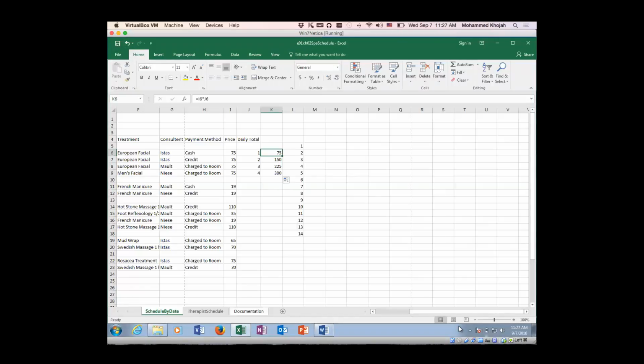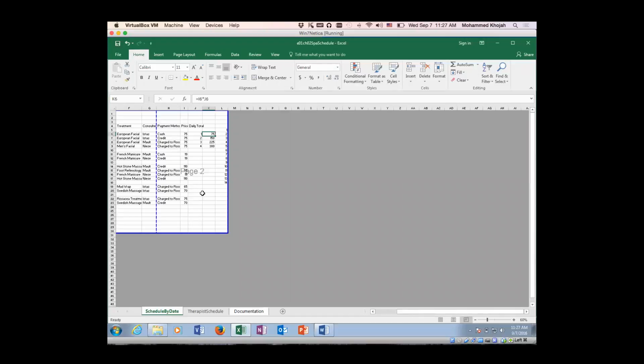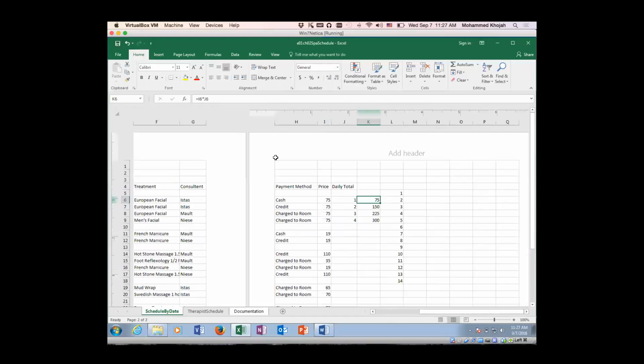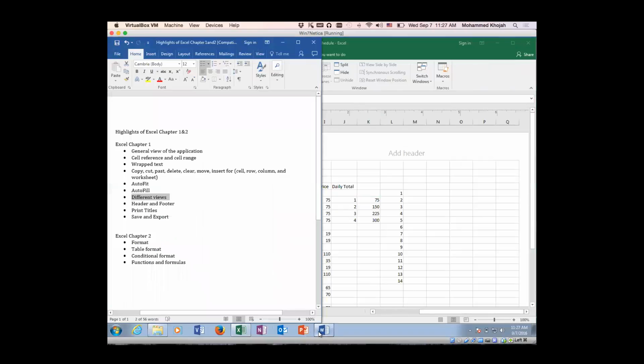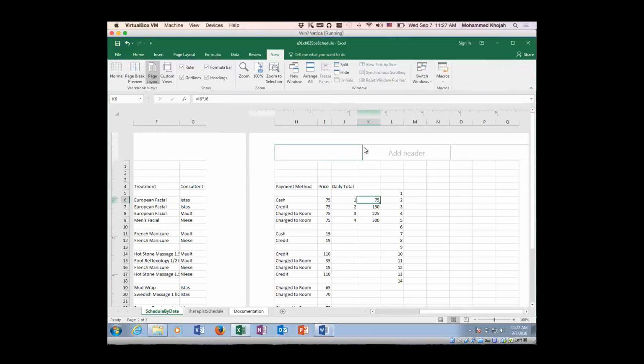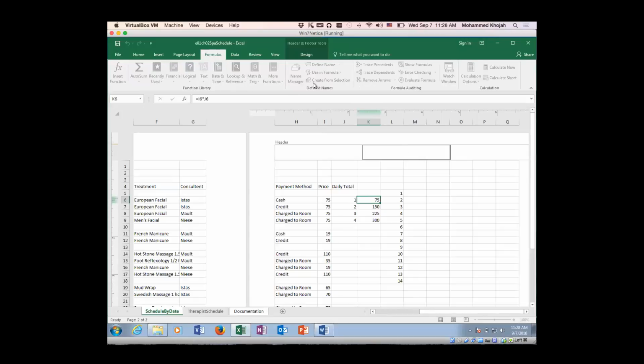You can view it differently, so you can see the page layout or the print layout. So you can see how your document is going to look when you print it, before you print. You can use the status bar or you can use the View ribbon. Header and footer: if you go to the page layout, you can see the header and footer there, so you can add a title. This will repeat on every page. Okay, the show formulas was under Formulas.